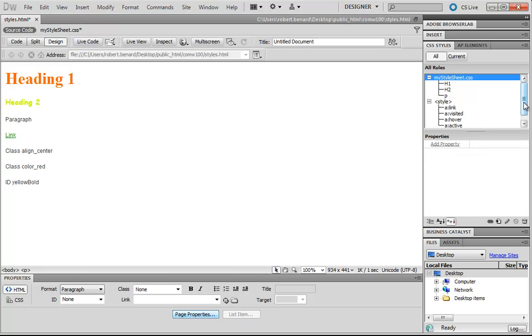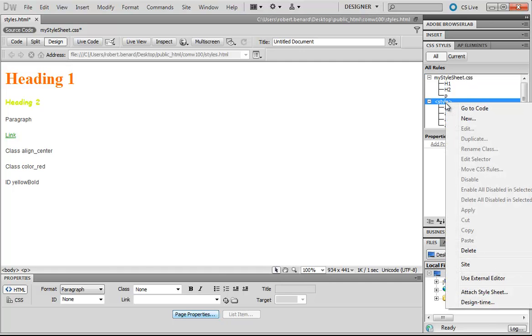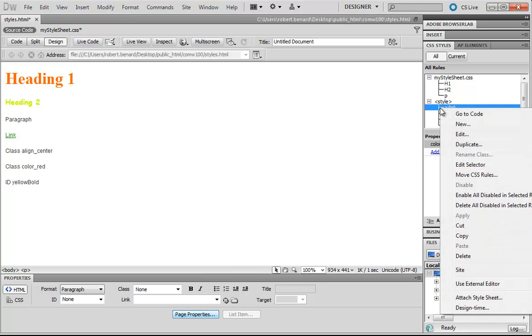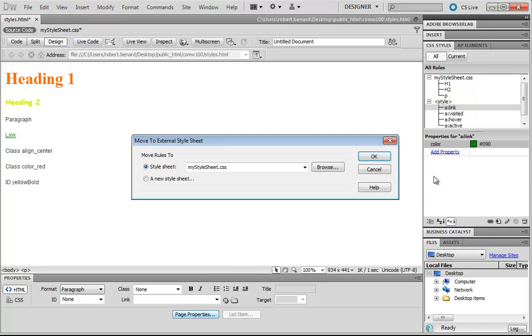So over on style, we can see that we have a link, visited, so on and so forth. Now we attached that to our page. Well, we want to include that in our style sheet. So I'm going to right click on that style. So maybe I have to right click on a link. There we go. So I right clicked on the link and Move CSS Rules, and then I can say where I want to move it to.